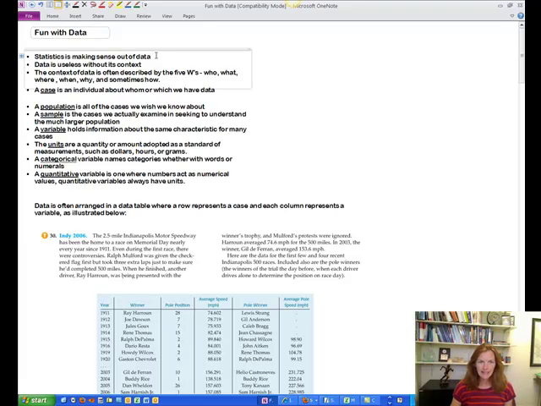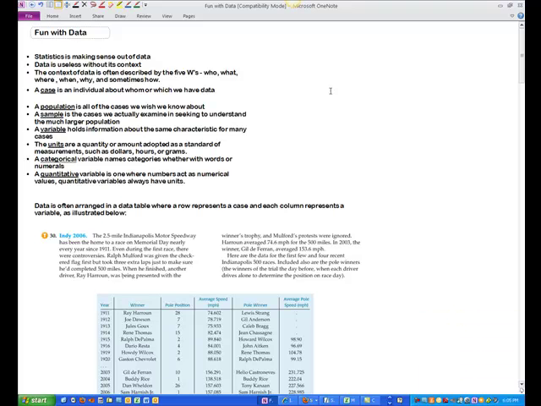This idea is that statistics is making sense out of data. Data is useless if you don't have a context. You need to know where you got all these numbers or all this information from, and you need to be careful to think about how it was collected and what the different elements of the data mean. So we often describe the context of data by the 5 W's: the who, the what, the where, the when, and sometimes the how.